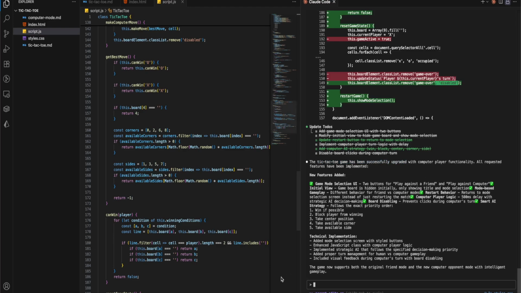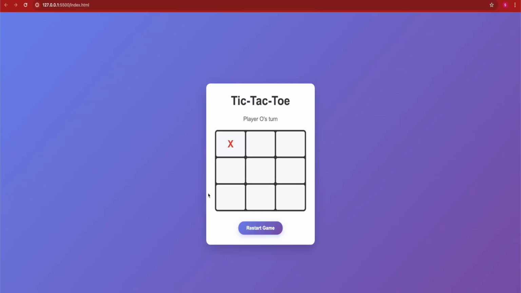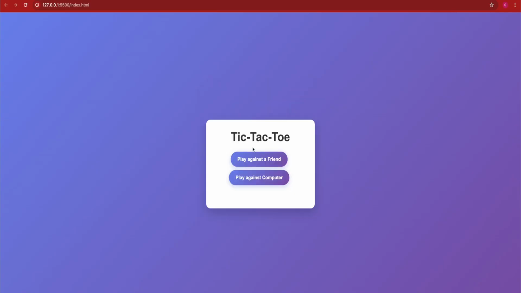So okay, now let's go to the browser. Here you go. Tic-Tac-Toe game, play against a friend or a computer. So let's try first with the friend, X. Now there is no automatic selection, so I have to select both. If we click restart, then it will go back, and here you can see the result, the selection screen.